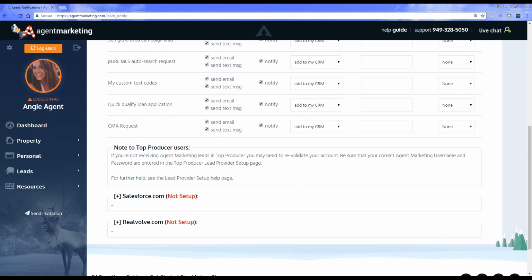So you can sync your Salesforce with agent marketing, and anytime you get a lead generated via agent marketing, it would send it over to your Salesforce. And then you would just make sure here you would select Salesforce as your send to option. So you have that.